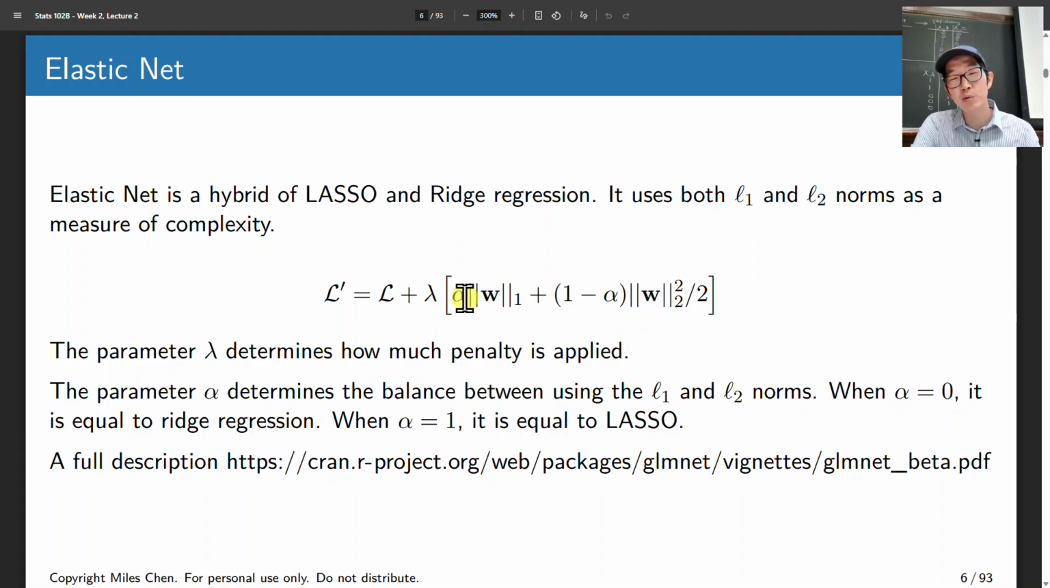And so if alpha is equal to 1, this part zeroes away, and it's entirely just this part. So that reduces down to lasso, okay? And if alpha is equal to 0, this part disappears, and it's entirely just the L2 norm, which will be ridge regression, okay? And so this is another dial: do you want it to look more like lasso? Do you want it to look more like ridge regression? Or do you want something in between? Okay, and that's what alpha does.